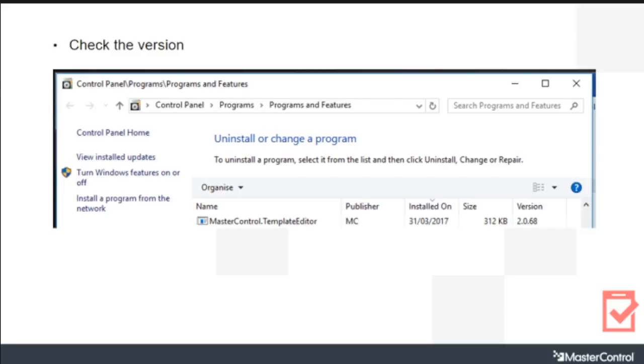So, when you have Template Editor installed, if you're having problems, the first thing to look for is the version of Template Editor. If you've been running different versions of Master Control, maybe in a development environment against your production environment, you may have different versions of the Template Editor. The Template Editor has to be linked to the version of Master Control you're trying to put templates into. So, from the control panel, find your list of programs, Master Control Template Editor, look for the version. This needs to match the version of Master Control that you're trying to put templates into. If it doesn't, you're potentially going to run into issues.